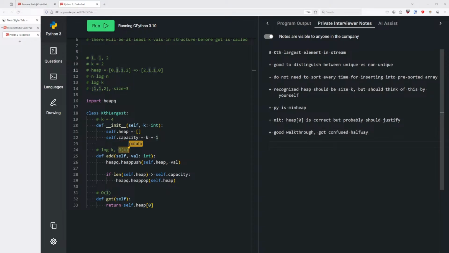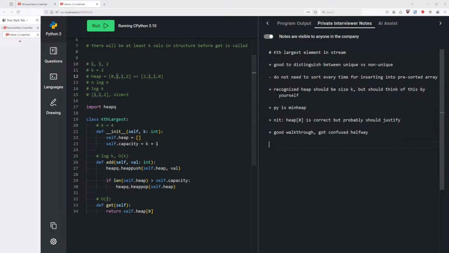Okay. That sounds good to me. I want to ask a follow-up here, which is now we want to support a third operation. And that third operation is delete. Delete is going to take in a value integer as well. And if that integer doesn't exist, you do nothing in your data structure. If it does exist, you remove it from consideration.